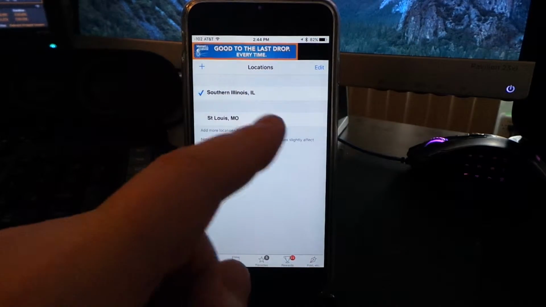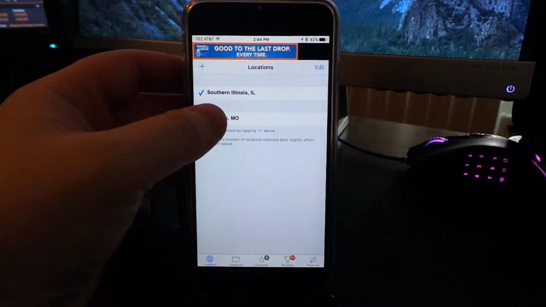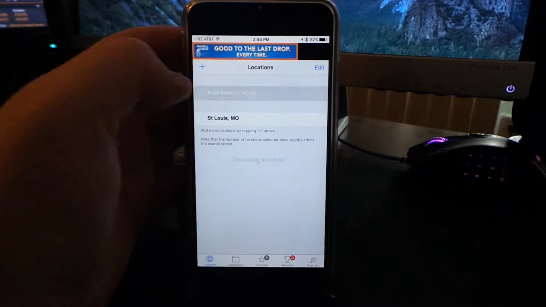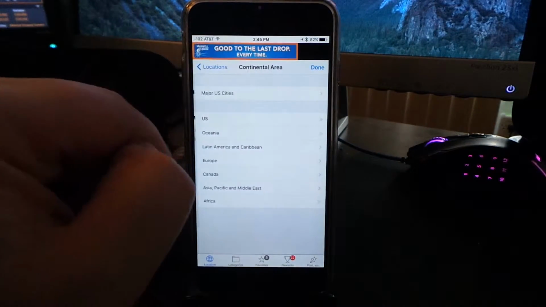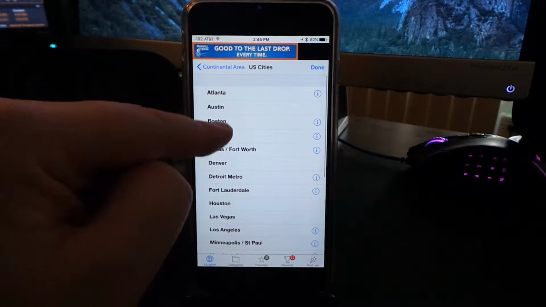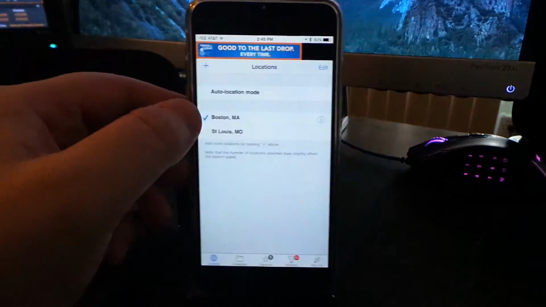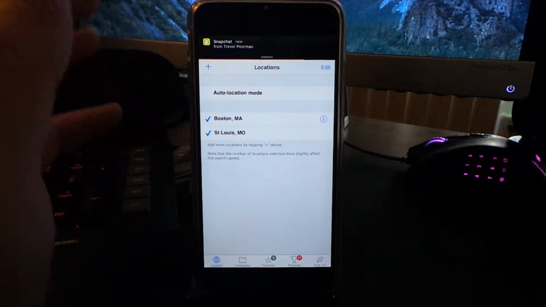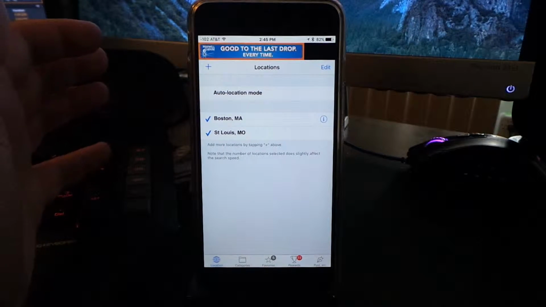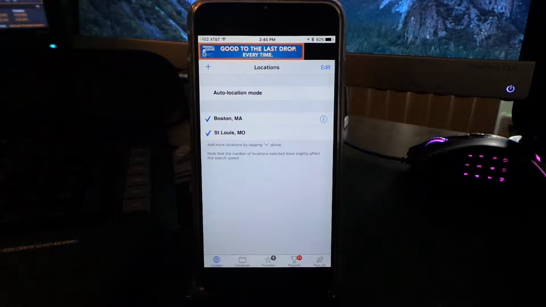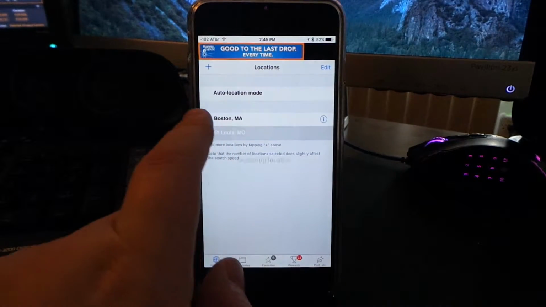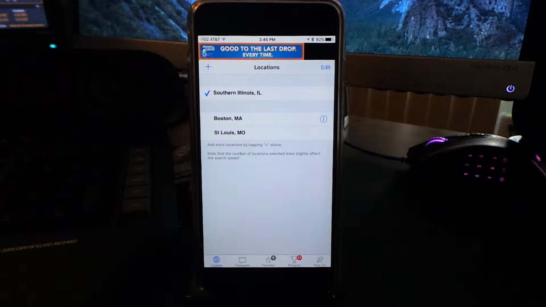Locations. This is what's kind of interesting about this app: you can actually select two locations. If I had another location, let's just add one real quick. Let's add Boston and click done. I can actually have Boston and St. Louis both in the app. So whenever you're viewing it, it will show posts for each location. That's something really nice, especially if you live in an area that has two major Craigslists. You can add them both, and you can always view them at the same time.